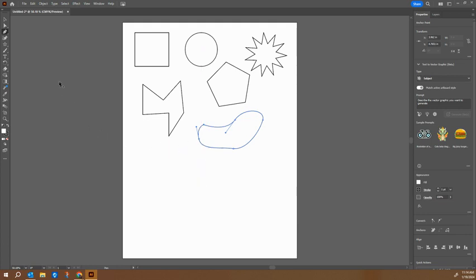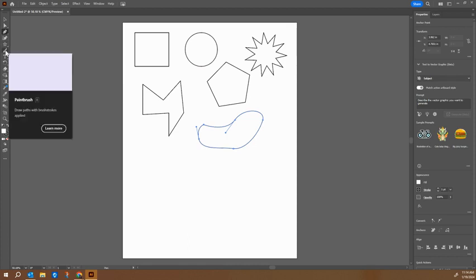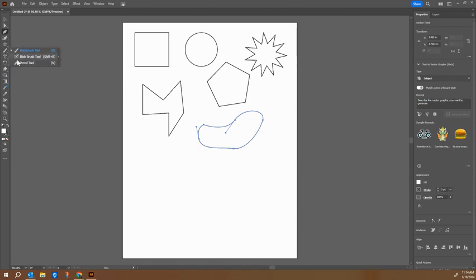The next thing I want to show you is the pencil tool. It's underneath the paintbrush tool. Okay, and this is really good for drawing freeform shapes. If you're good at drawing, you'll use this more. If you're not amazing at drawing, you'll use these other tools that make it a little bit easier. So now I'm going to use the pen tool to make, maybe, a duck shape.